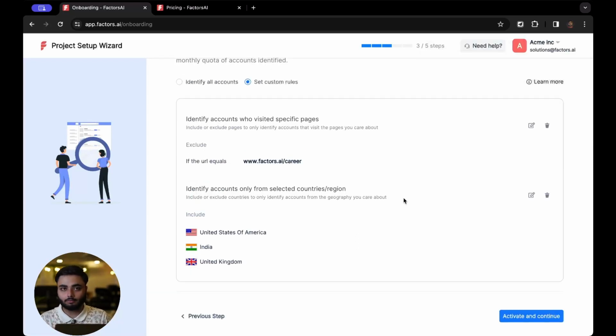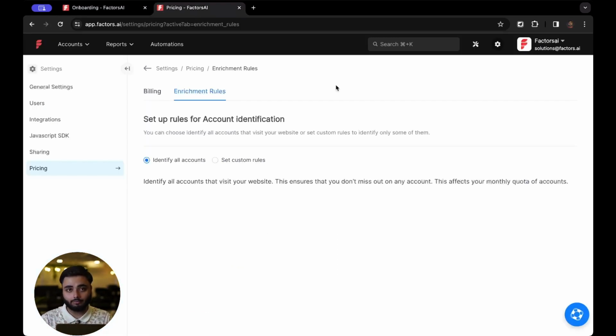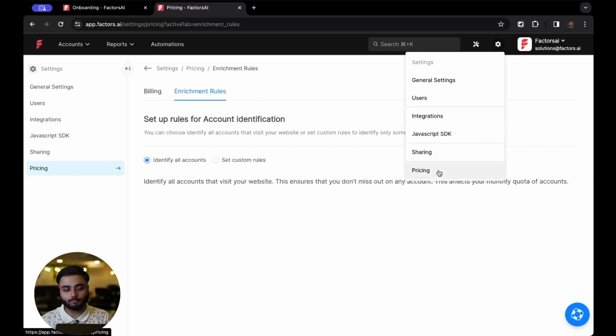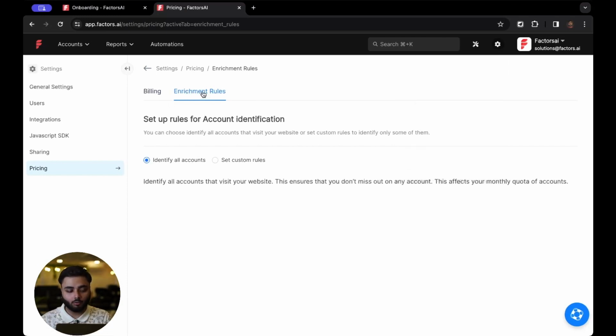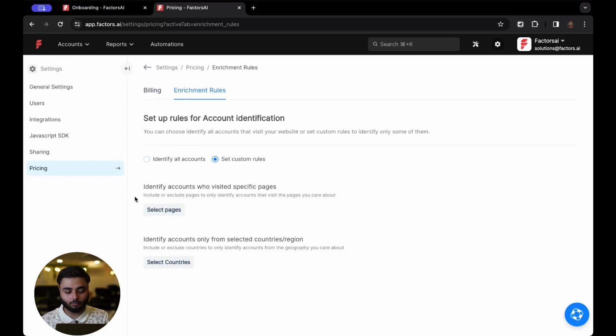Now, this is one place where you can set this up, but if you already have a project created inside Factors and you want to change these rules, you can go over to the settings icon over here and then click on pricing. Once you do that, you can come over to the enrichment rules tab. Now here, it's essentially the same thing. I can either choose to identify all my accounts, or I can set up custom rules.